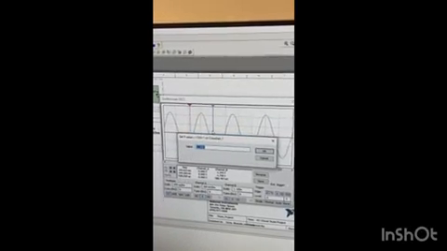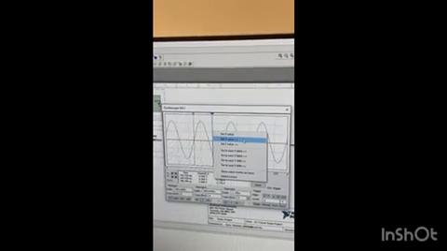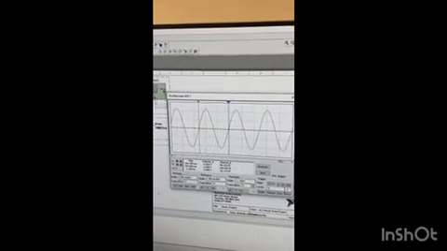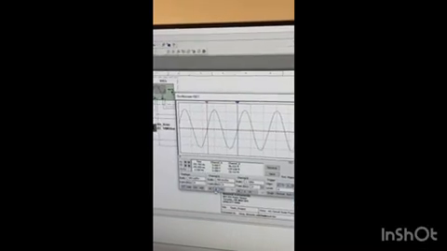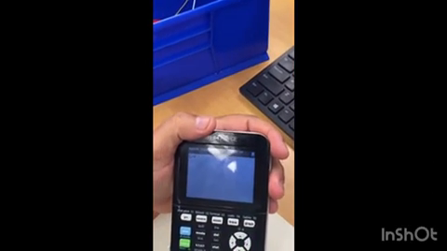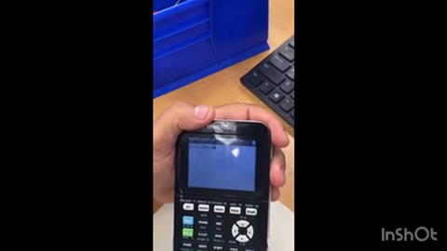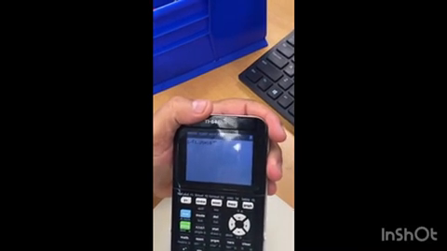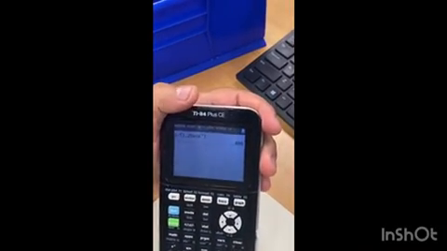For the frequency, Y value 0. Another cursor, Y value 0. So the period is 1.25 milliseconds. So the frequency is 1 divided by 1.25 times 10 to the negative 3 seconds. Okay, is 800 hertz.